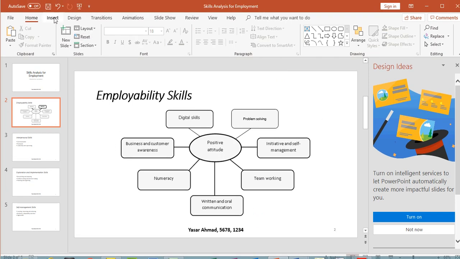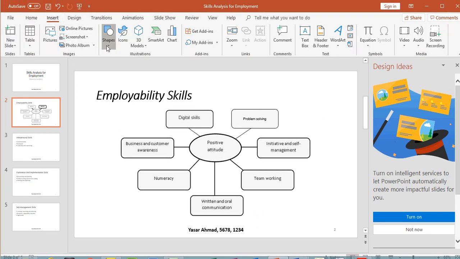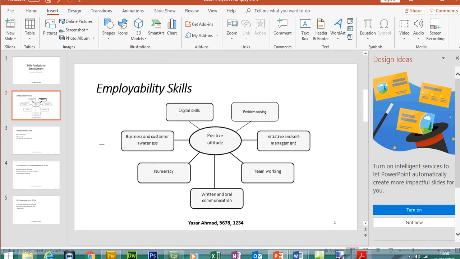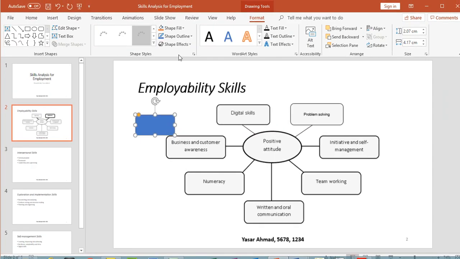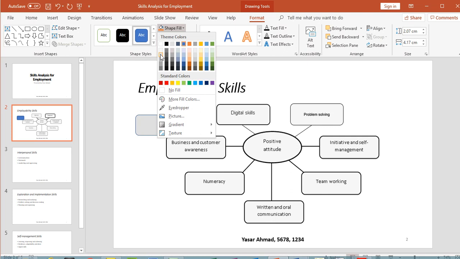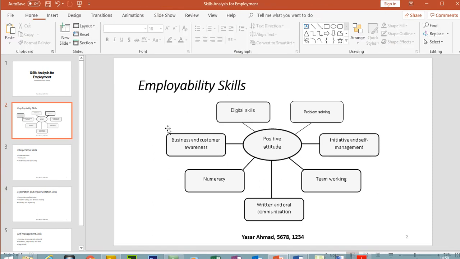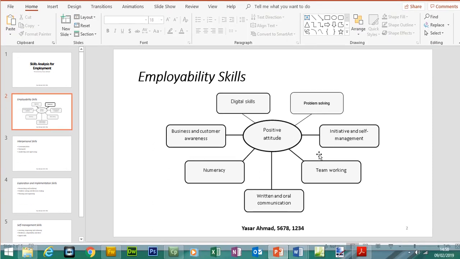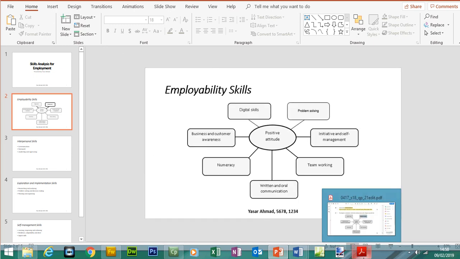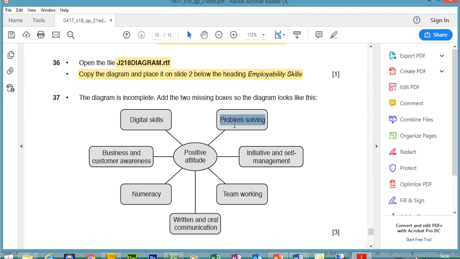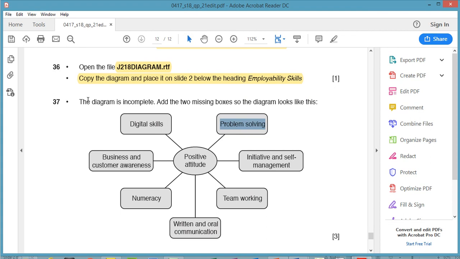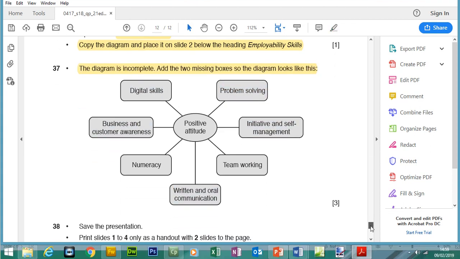What you also could have done is insert some shapes. You could have found a similar sort of shape, you could have inserted it and formatted it the same as well. So you could have coloured it in, coloured in the outlines as well. But at least by copying and pasting, it basically saved me a bit of time, I hope. So that's that part done. So digital skills, problem solving, that's complete now. Okay, is there anything left to do in this paper now?